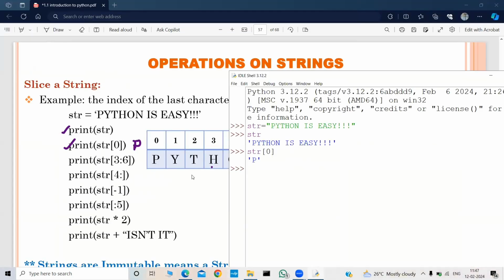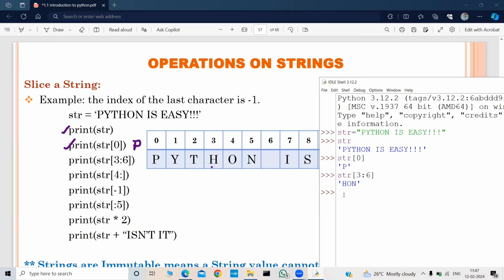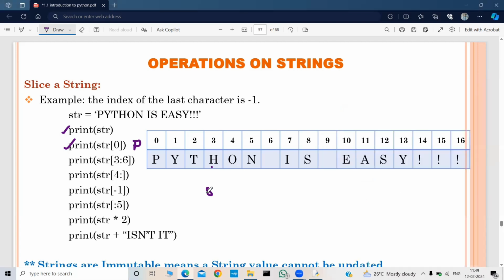And I want to do str of 3 colon 6, from index 3 to index 6. That was HON. Let us do str of 3 colon 7. Now you got the space. If you see these two instructions, if we want to extract a string from some index A to some index B, then we need to specify str of A colon B plus 1.